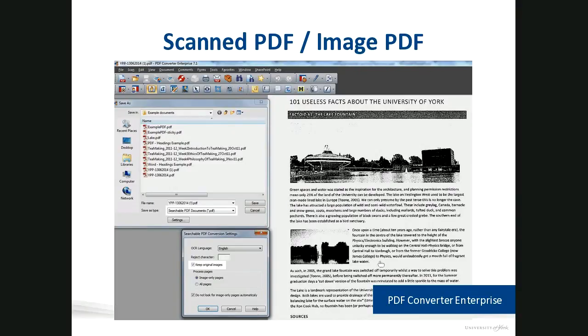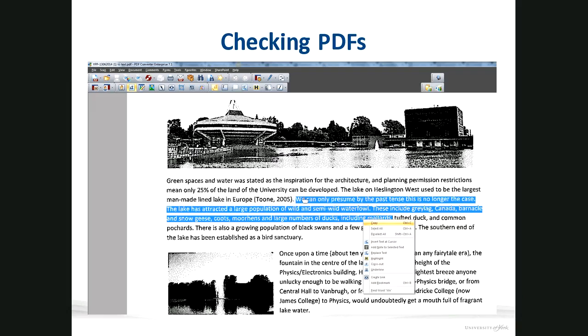But it is worth selecting all the text from the converted PDF and pasting it into Word just to see if the text came out OK. If you've got a really nice clean scan, it will work fine, but if you've got a second-hand photocopy or a scan, it can be difficult.